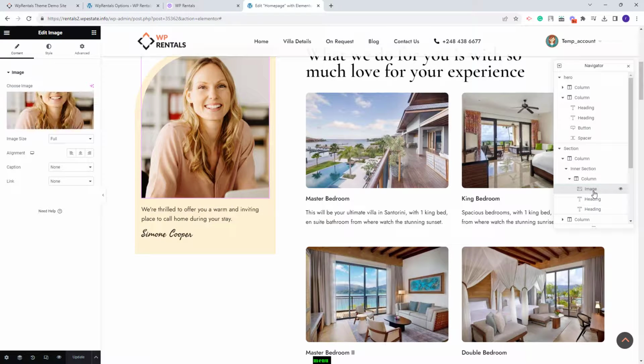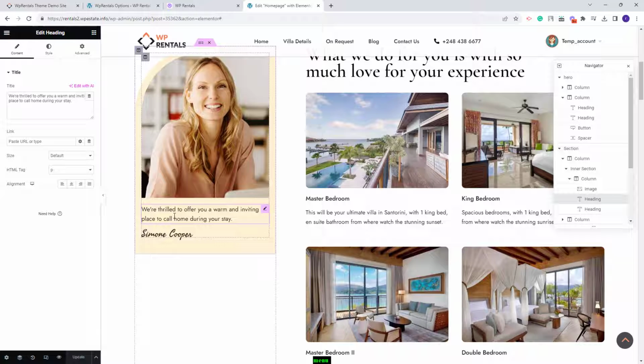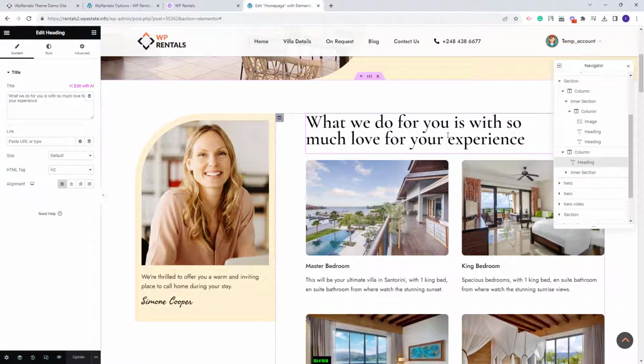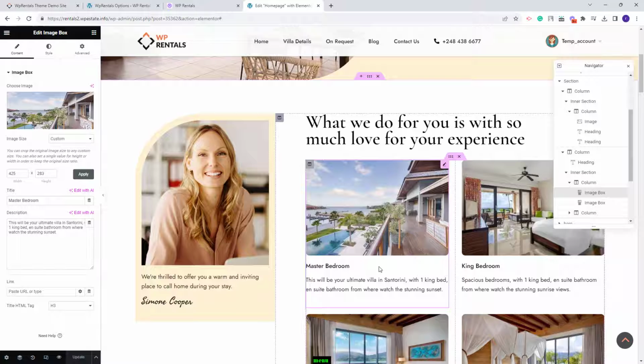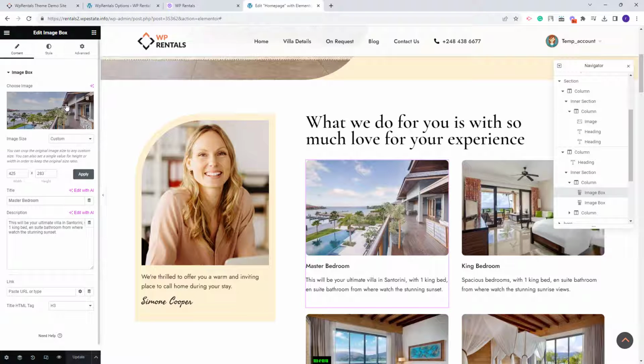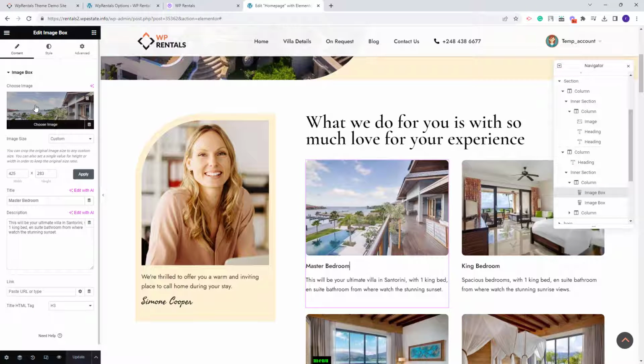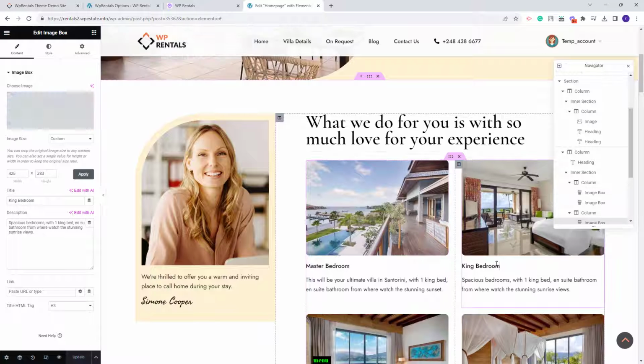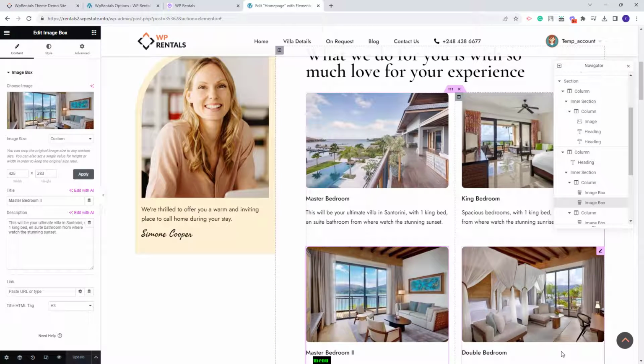For the image we used the image widget from Elementor. You can change here the image. For the text we used heading widget from Elementor, and the same was used for this small text as well. In the next column we added this title with the heading widget, and for these cards we used image box. You can change the image here and replace it with your own, and also here you can change text. This needs to be done for each element that we created here.